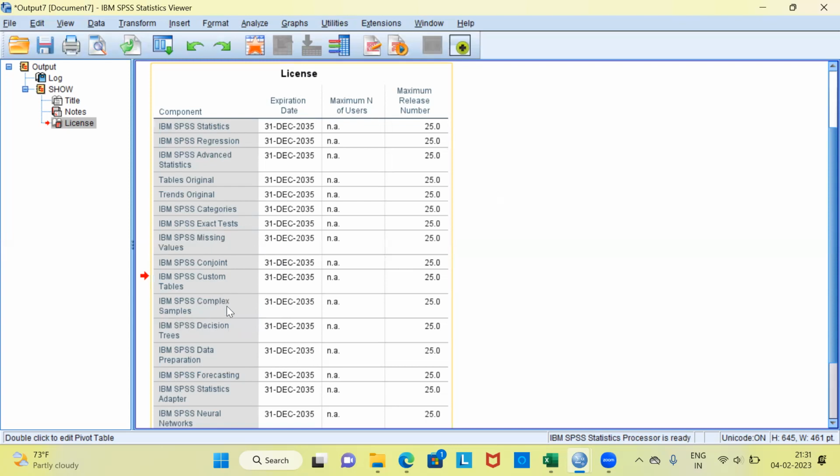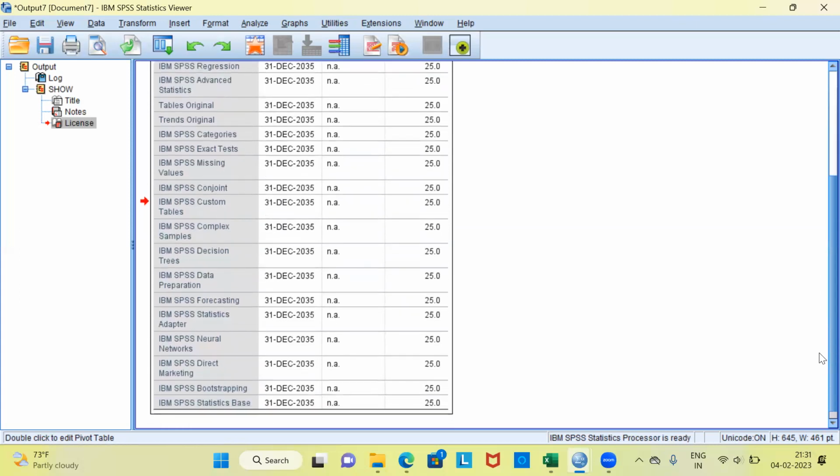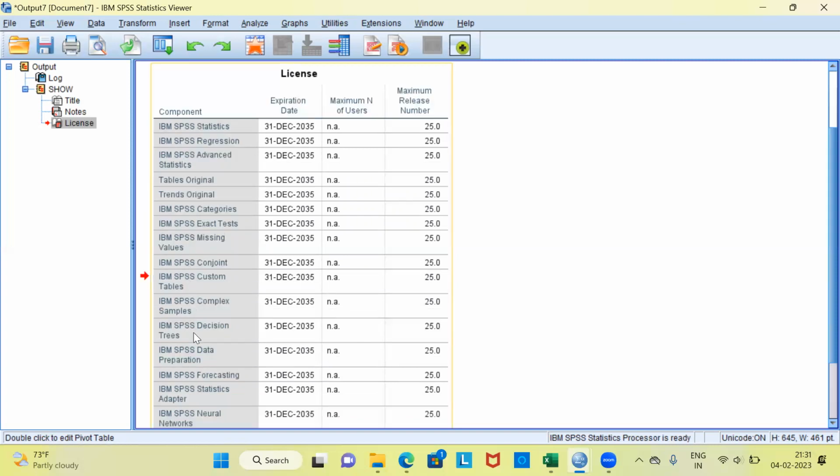Further, you have complex samples. Not many people use this, but just in case you have a really, really large data set and you wish to extract samples from this data set, you can devise a plan which will allow you to find out estimates of specific statistics. Further, you have decision tree, which is a nonlinear approach towards modeling. You can do CHAID analysis, CART, C5.0, QUEST using the decision tree method. Then you have data preparation.